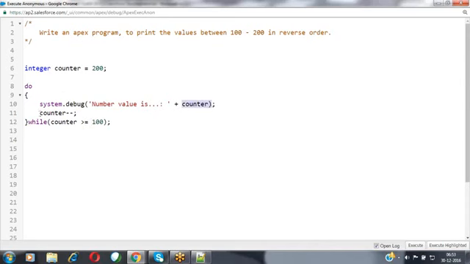After that, the value 100 will be decremented by 1, so now it is 99. Is 99 greater than or equal to 100? The condition is false, so it will come out of the block automatically. Like that, we can specify these conditional statements.